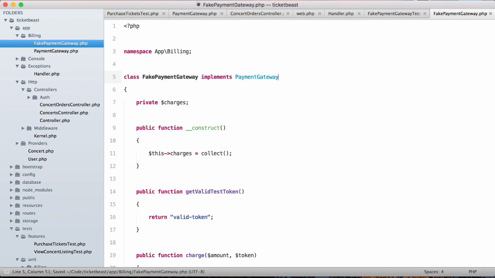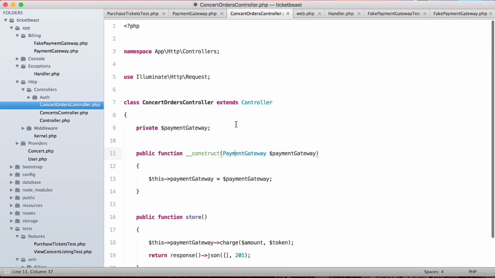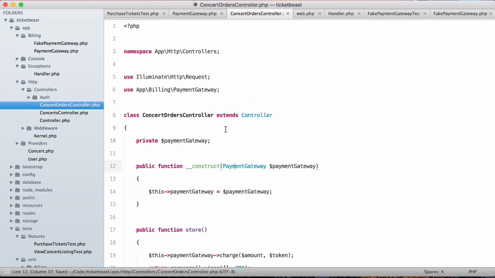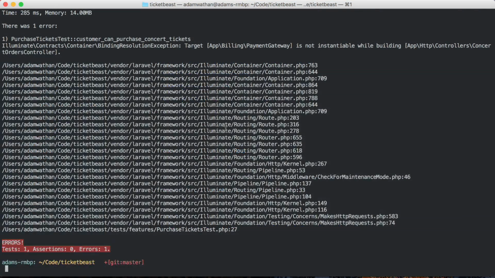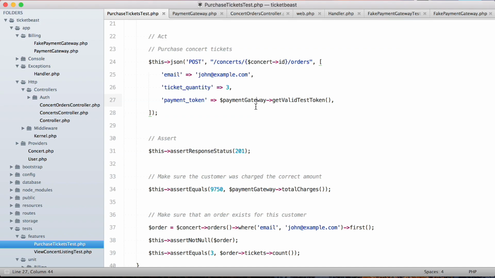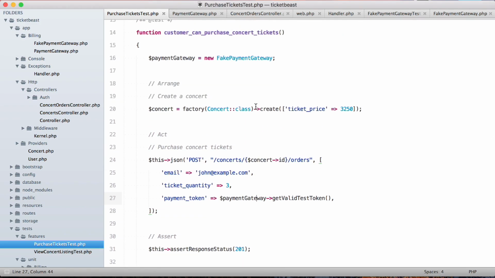And now in our ConcertOrdersController, we can import this from the Billing namespace and run our tests again and see what happens. So now we're getting an error that the PaymentGateway interface is not instantiable. So what's happening is Laravel is trying to resolve it out of the container when it builds our controller, but it doesn't know what to give the controller. So we can fix this by specifying in our test what should be supplied when the container needs a payment gateway.